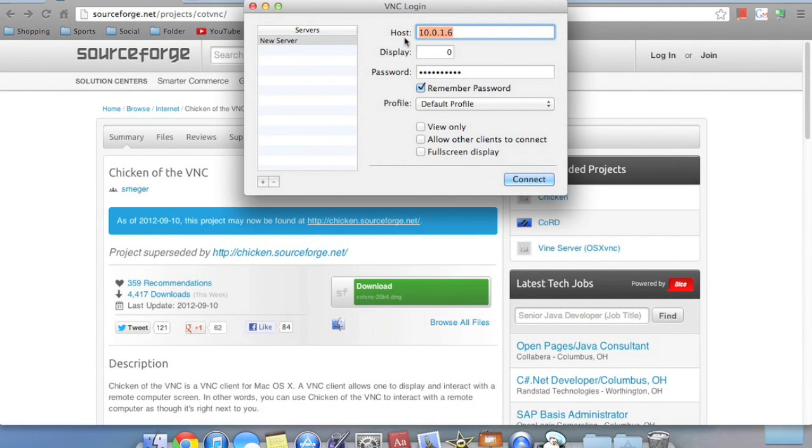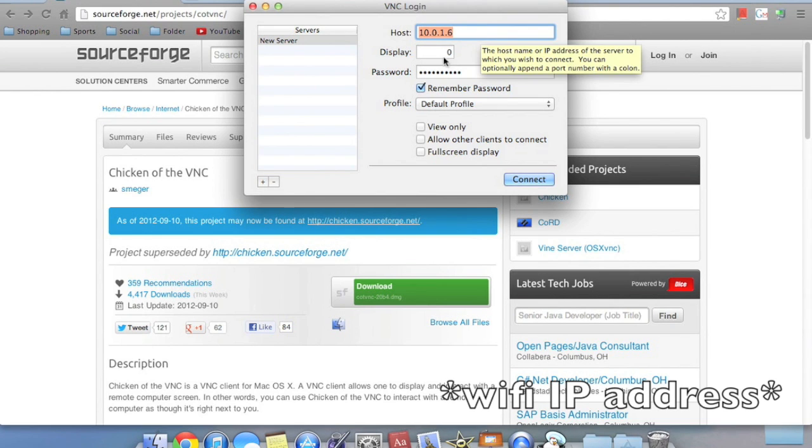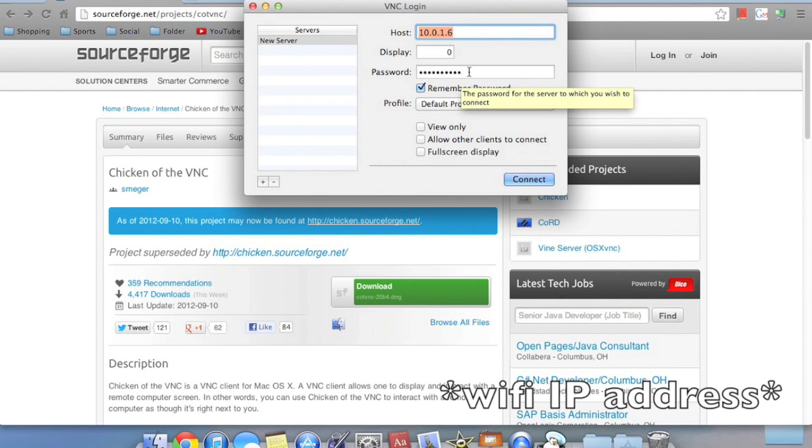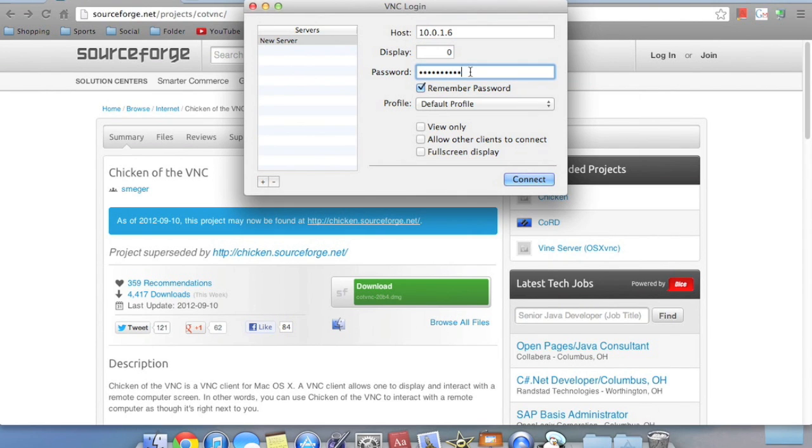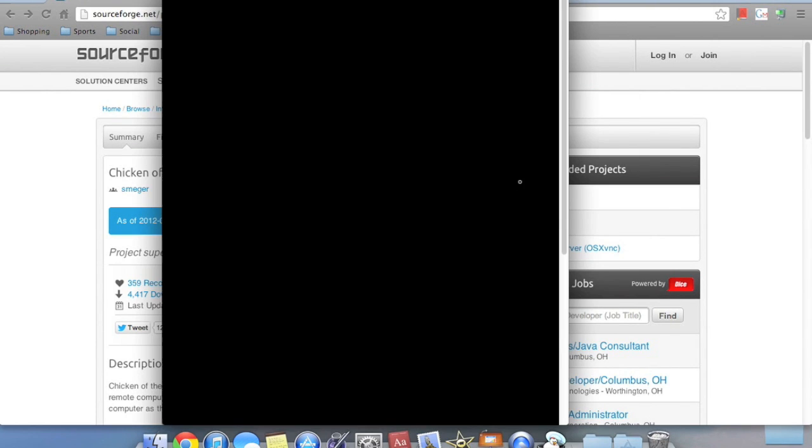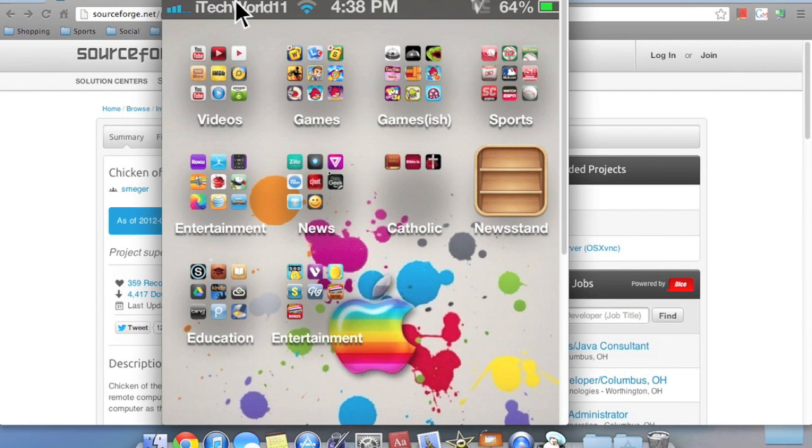You put in your IP address right there. You type in the password, if you created one in the settings of your iPhone, iPad, or iPod, type in the settings there. And you click connect. Once you do that, it should load, and you can control your iPhone from your computer.